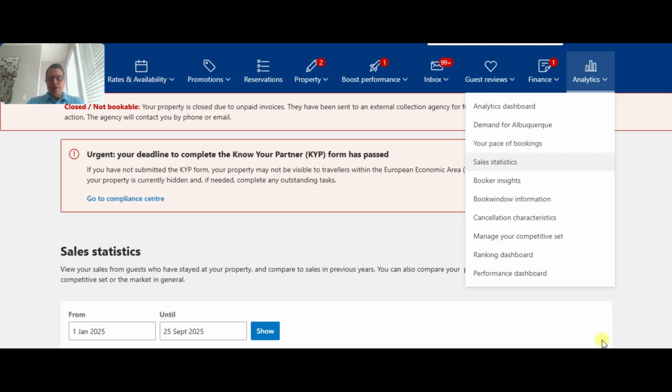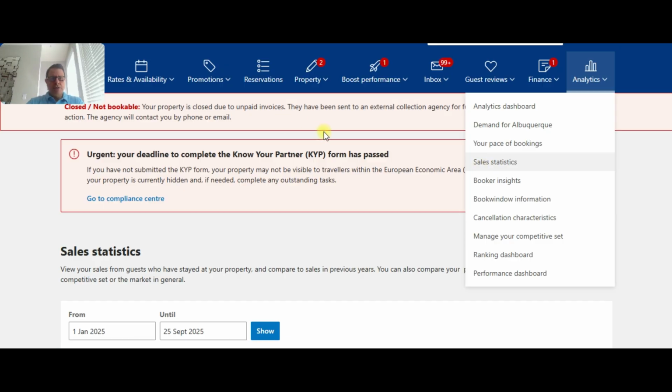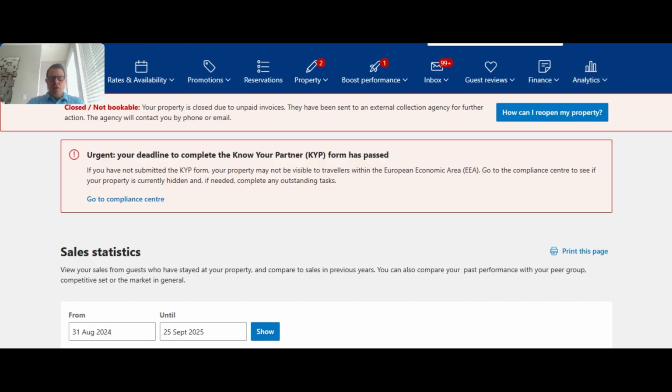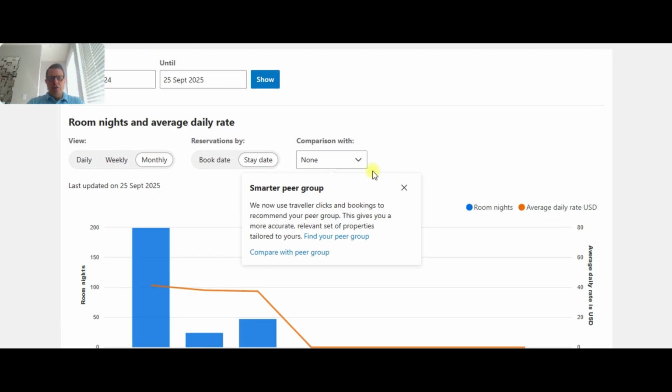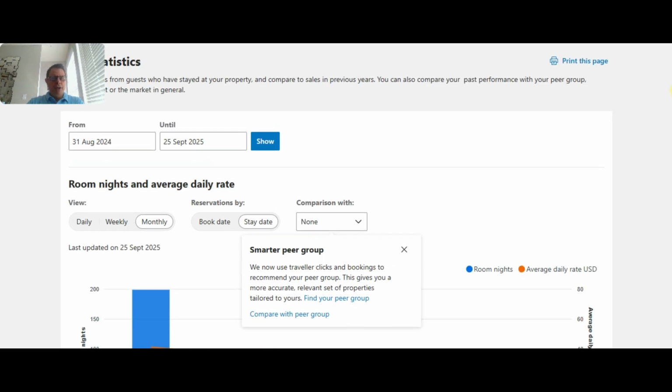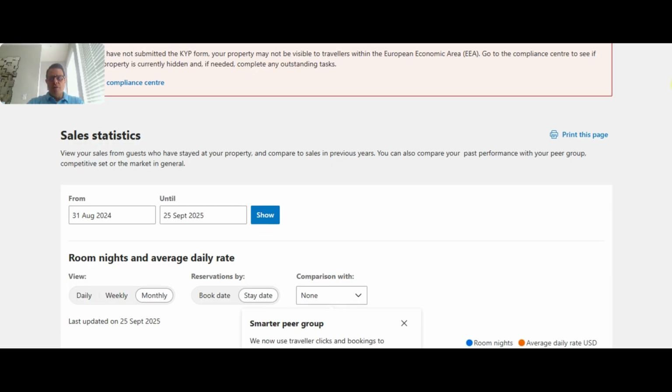Okay, we're in the Booking.com extranet, of course, and the tab that you want to go to here is the Sales Statistics tab. So let's click on that. In this tab, you can compare how well your property's doing to other properties in the area, like your competitive set, or in this case, your peer group. Your sales statistics is basically your sales. You can compare your sales to a group of other properties, like I said, your competitive set, or to your peer group, which we're going to go over today.